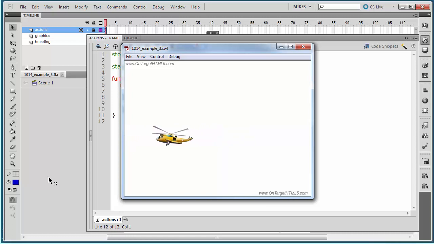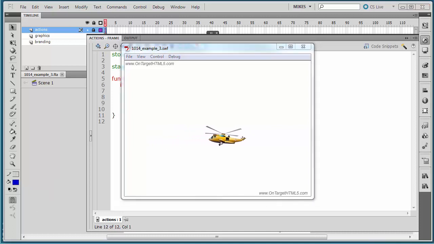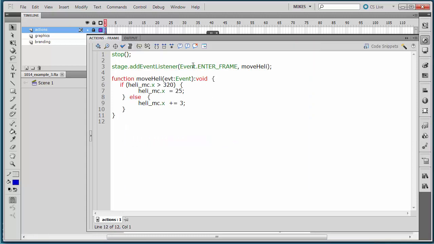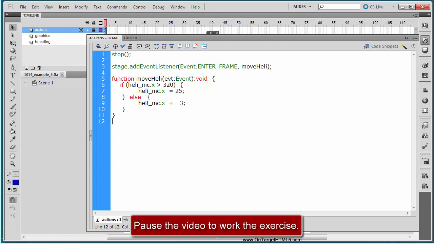So the event listener that's listening for that enter frame event is looking at the X position of the actual helicopter symbol itself. When it sees it get above 320, it resets it back to 25. And it runs back to 320, then resets it back to 25. So it's using the conditional statement to make the determination as to where it's at and how it's going to reposition it. Good time for you to pause if you want to type this in.